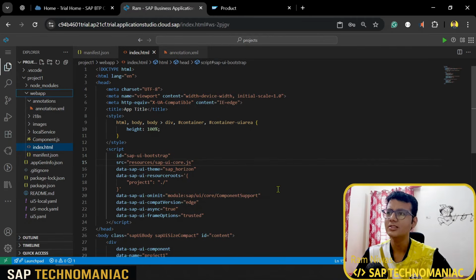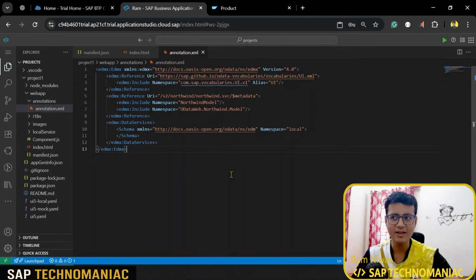Since this is not a backend thing, we will add the annotation in the annotation.xml file. As of now, there are not many front end related annotations. We have to add these annotations now. There are two ways. If you know the annotations coding, you can start writing your annotation from here. It will work. But if you are new to Fiori development, you don't know how the front end annotations look and how they work.